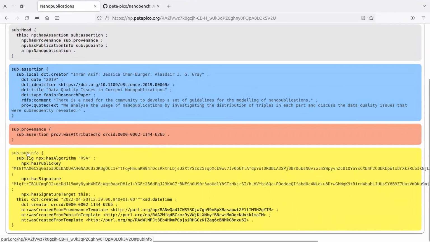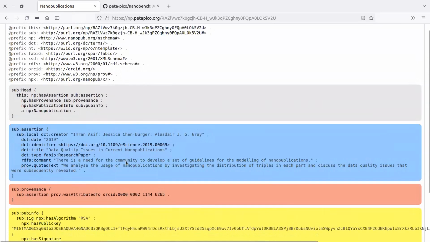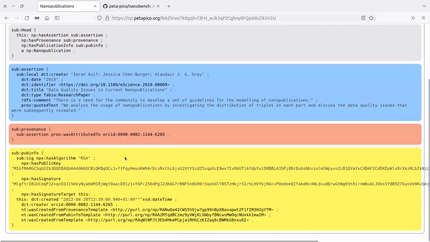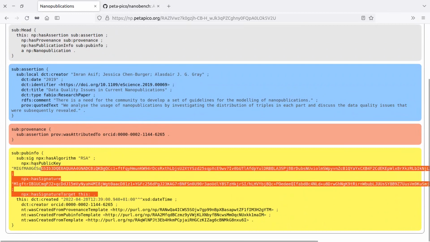But then you can go to the publication info. That's the last of the colored parts. That contains information about the whole nanopublication. So the red part contains metadata, provenance information, you could say, about the blue part. And the yellow part contains metadata, provenance information about the whole thing. So the whole thing we're looking at here. It also has a creator. Oh no, here this is the time, and it has a creator. And it also has a signature.